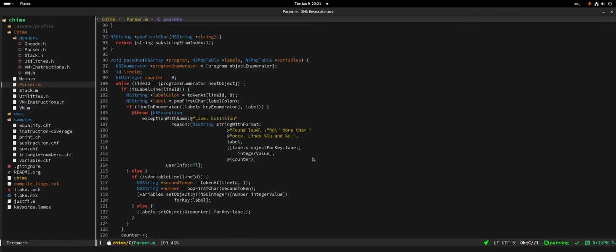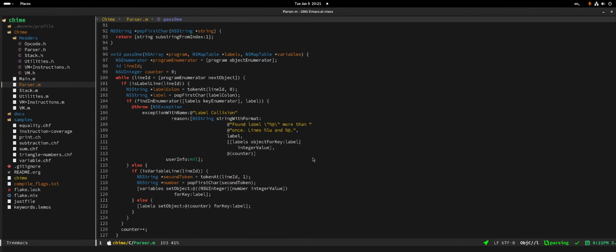Questions? Counter. Yeah, the counter is just for error messages, by the way. This is a counter so we can tell you which lines are conflicting. Because when you're doing parsing this simple, it's so easy to make good error messages. It's incredible.